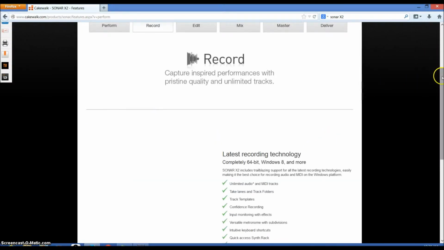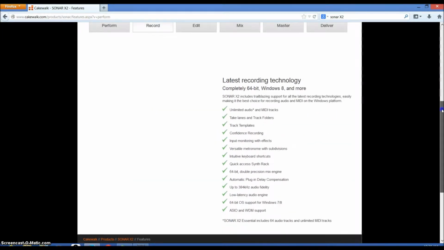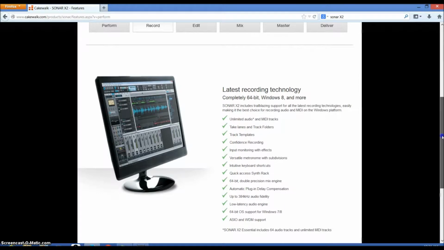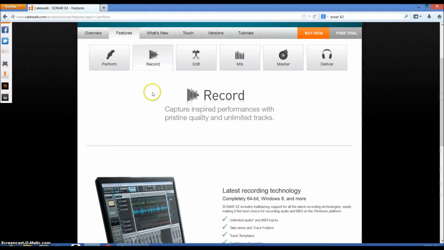And then you're going to want to look at some of these features. Most DAWs are going to come with the same thing: unlimited audio and MIDI tracks. Most everything does that. And confidence recording is just another media trick. Metronome with subdivisions, so does most everything. The vast majority of these things is something that just about every DAW does. So nothing there that's really special.